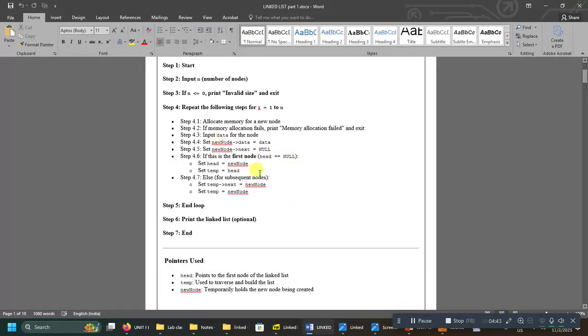Now we are going to allocate the memory for a new node, but if the memory allocation fails, it will show an error message and exit the program.